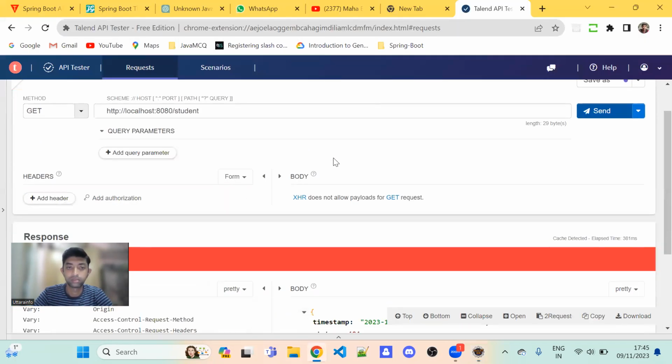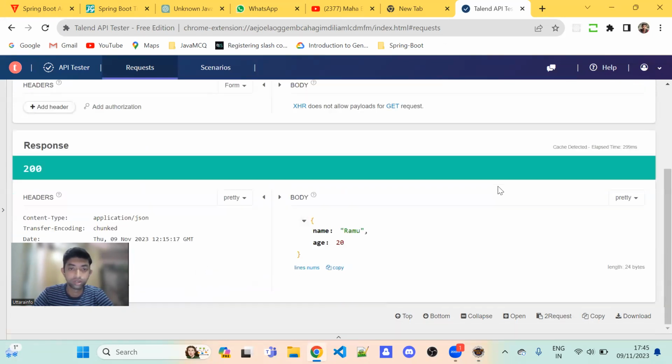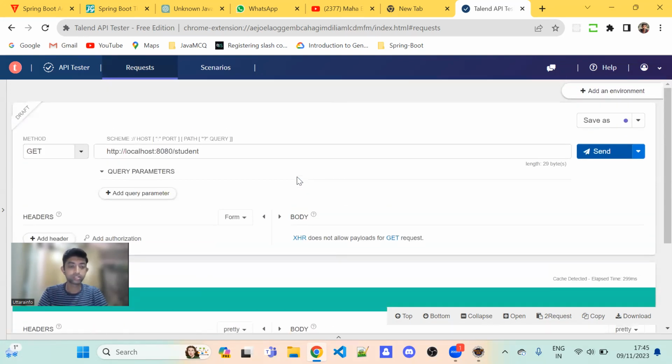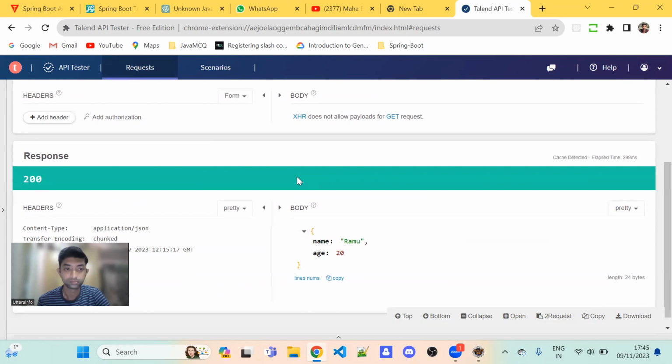So I come here and send it again. Now you see we get an object as the response from the API that we have built. Any doubts, any questions? This is how we can send a Java object as a response to a get call. Is it clear? Spring Boot will automatically convert all the instance variables into this JSON format.